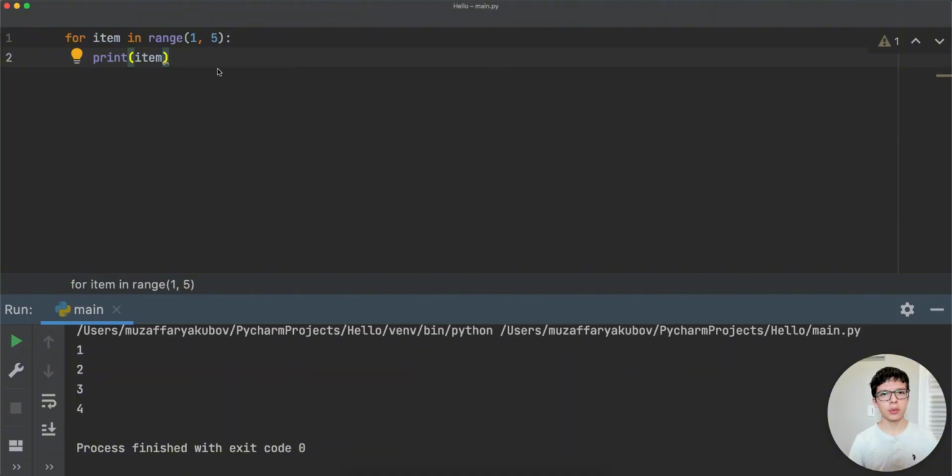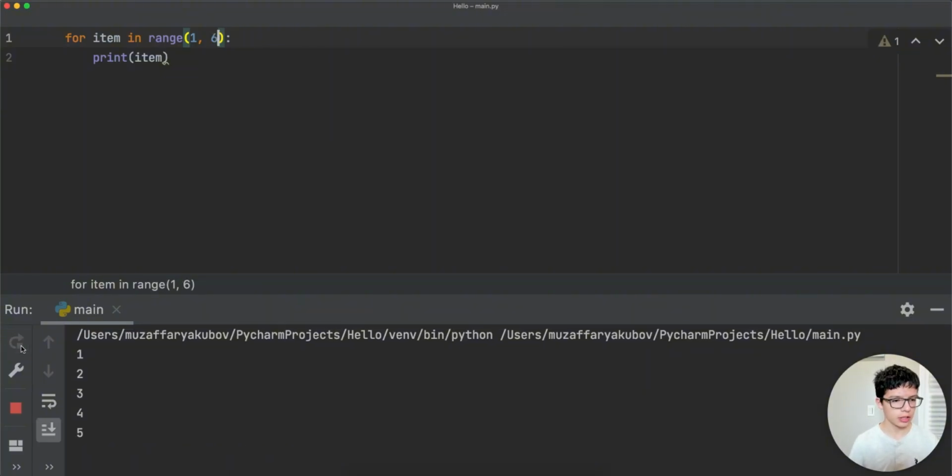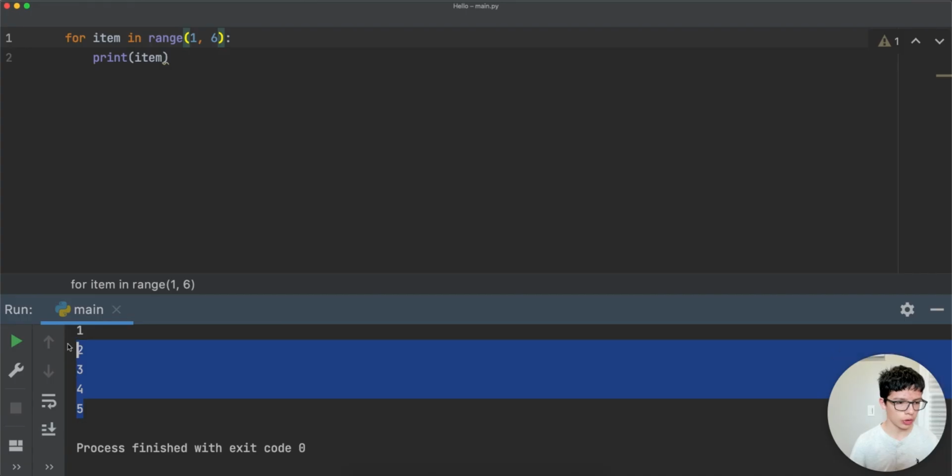Why? That's because the range function makes this inclusive while this is exclusive, which means this is included within the loop, but this thing is not. It's excluded from the loop. So if you want a 5 there, you actually need to put a 6, not 56, a 6. And so now you get 1, 2, 3, 4, 5.